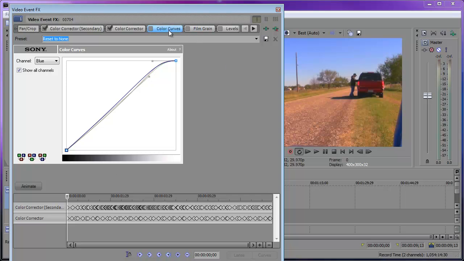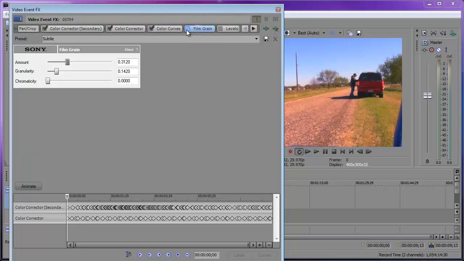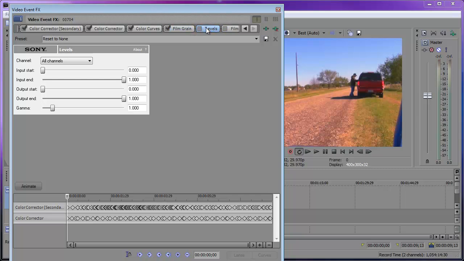All right, now let's go into color curves. Oh, we've already did that. That's why we weren't seeing it. Make sure you turn it on. Let's go into film grain, and let's bring this down and just add a small film grain at around 0.1060. Worked for me. You probably can't really see it in this video, but you'll see it when you're working in Vegas. Let's go into the levels.